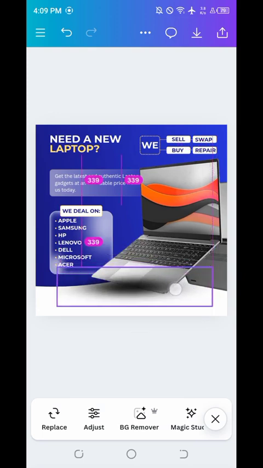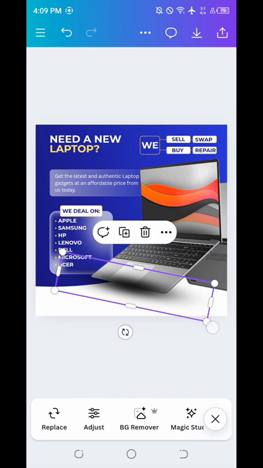I'll position this particular shadow right here. Then I will rotate it to be something like this. Then I will increase the size to be really big.